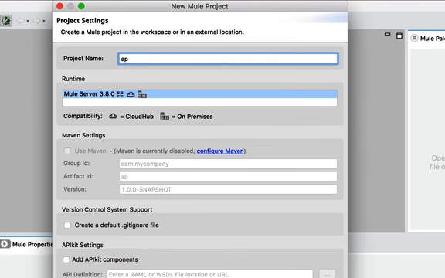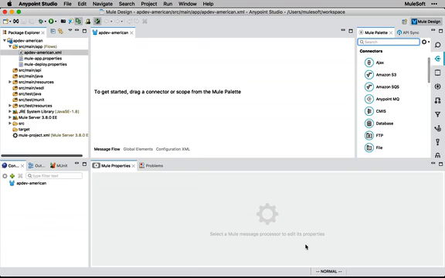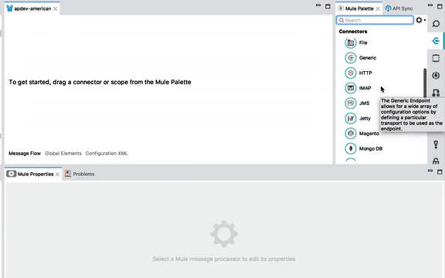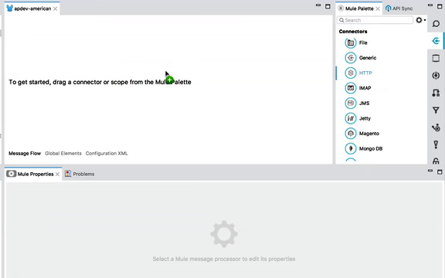Great. Now that we've got a new project, let's see if we can set up a little HTTP server that listens in and allows requests to come in and provides a response back. Here we can see our canvas letting us know that we can drag elements from our palette on the right. Now in the palette, we've got a bunch of different sections that we can choose from. And to start off, we want to look inside of our connectors for an HTTP connector. So if I scroll down inside of here, I'll eventually find the HTTP connector and drag this right into the canvas.